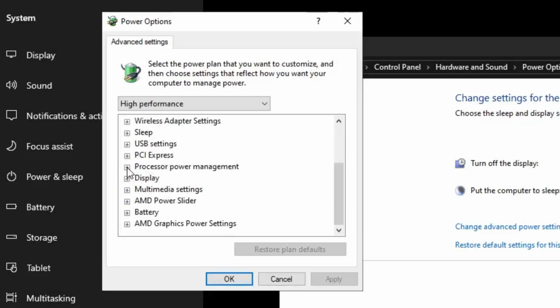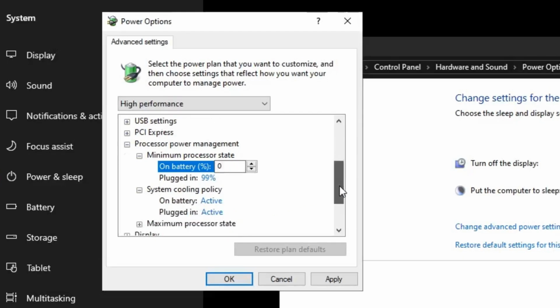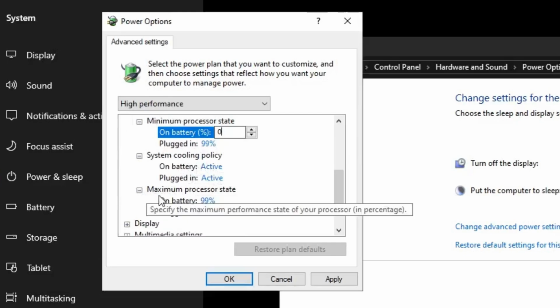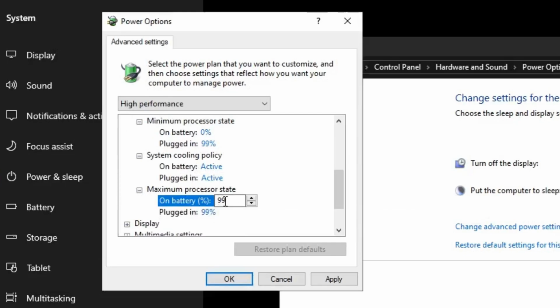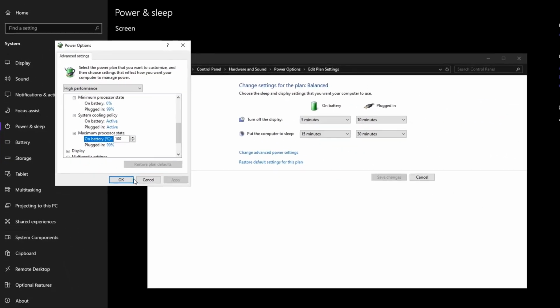Now here we need to click on this plus icon, and here you will find minimum processor state. Once you click on that, it should be at zero. If it's a different value, make sure you type zero, and the system cooling policy should be active, and the maximum processor state should be 100. Once you have done that, just click apply and OK.